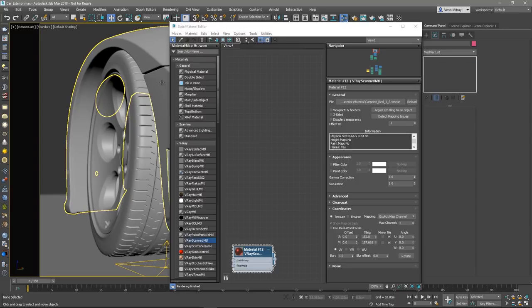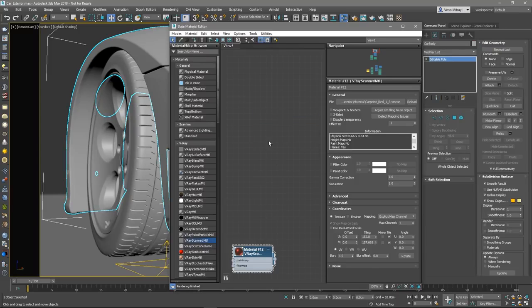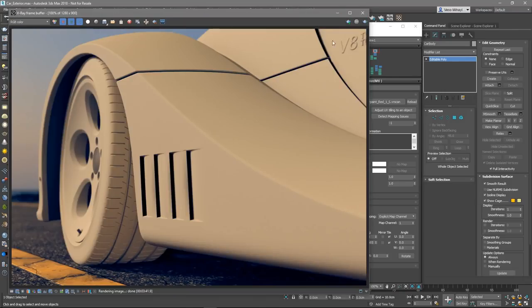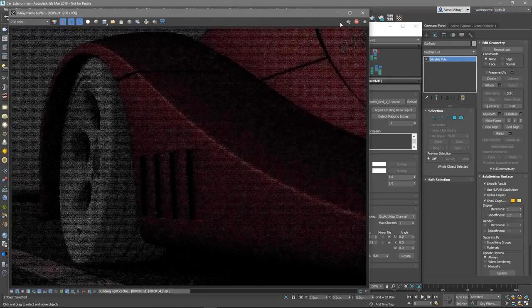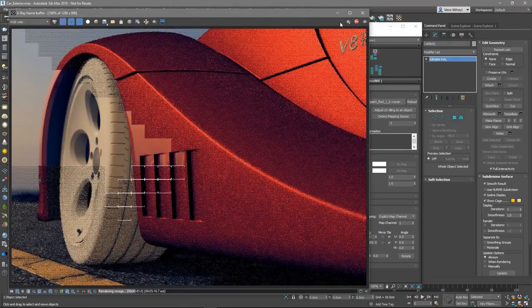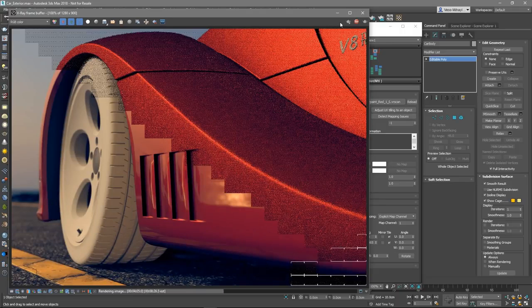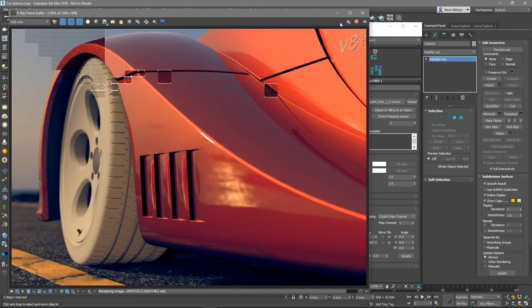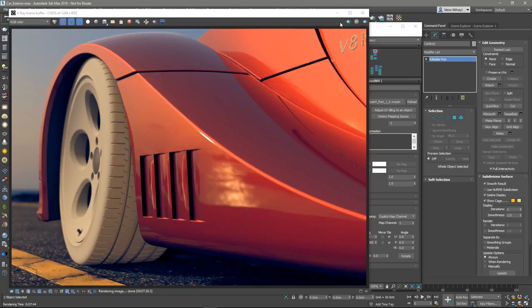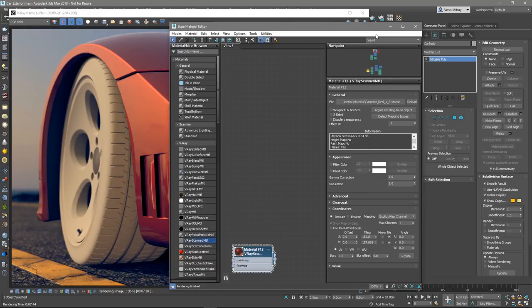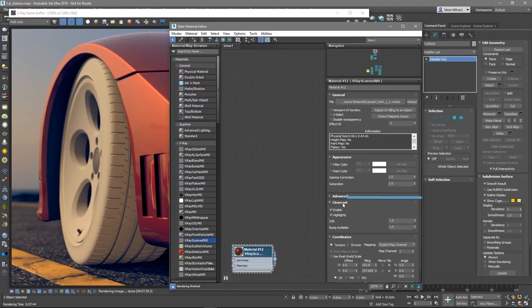Let's assign the material to the car's body and render out the scene to see what the car paint material looks like. Certain materials have a layer of clear coat, such as the car paint material that we have currently selected. In the clear coat rollout, there are several settings for tweaking its appearance. We can disable the clear coat of the material by simply unticking the Enable checkbox.